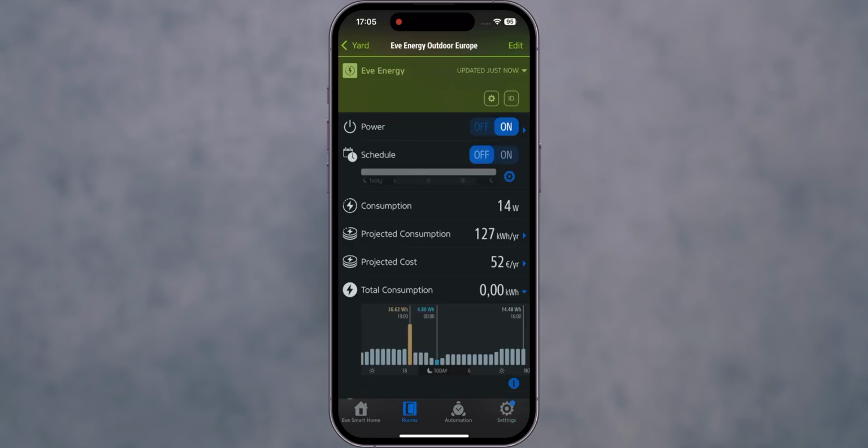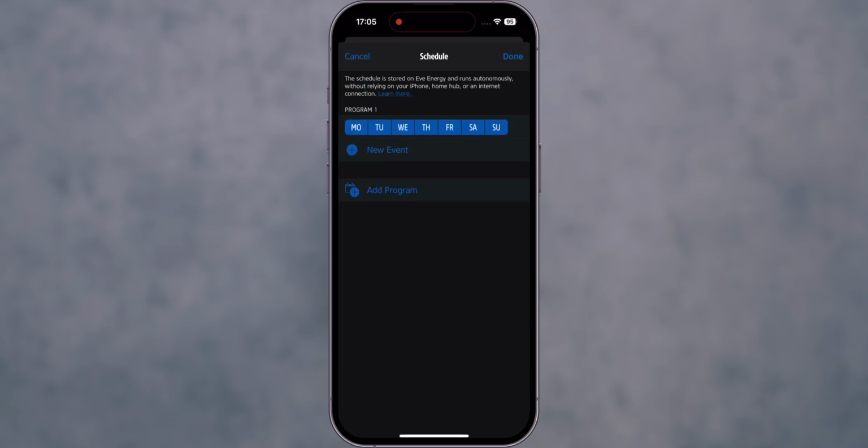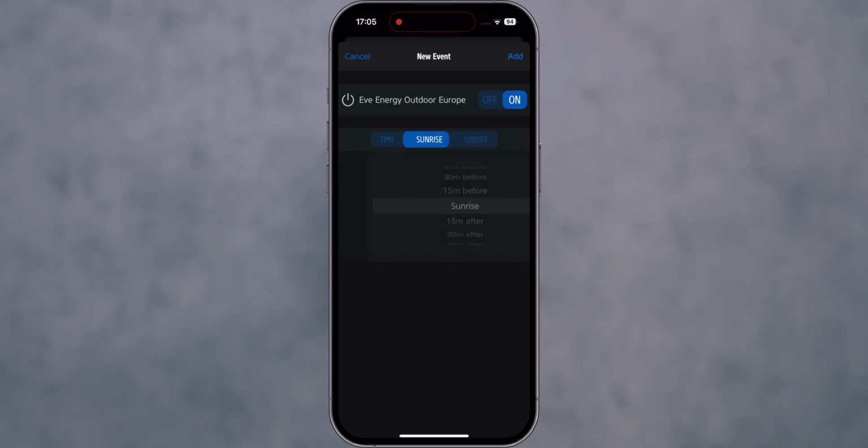Back in the main view of Eve Energy Outdoor, schedules enable you to automate lights, pumps, and other outdoor equipment. Once you set up a schedule, it will be transferred to the device so that each appliance will turn on and off automatically, even if your hub or internet connection is not available. Tap the settings icon to set up separate programs with one or more events for specific days and times, such as sunrise, sunset, or any time you'd like.